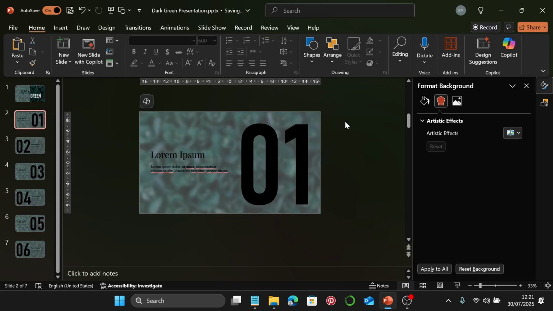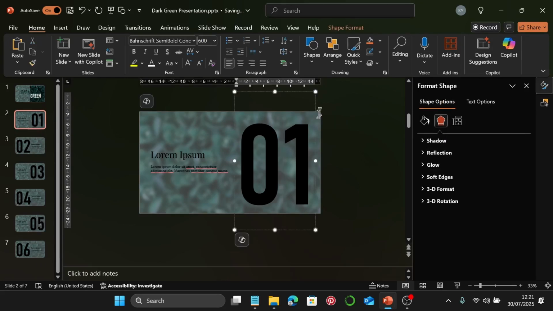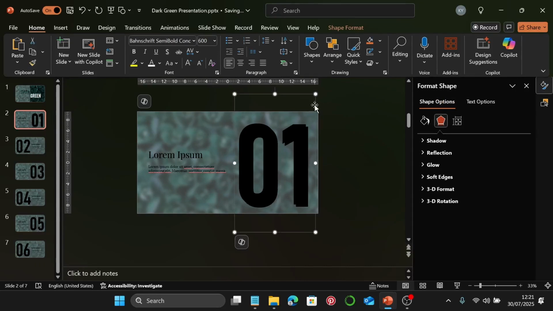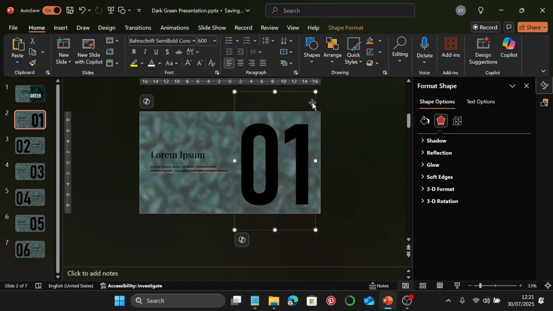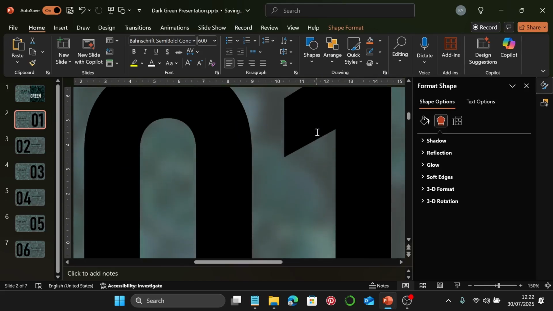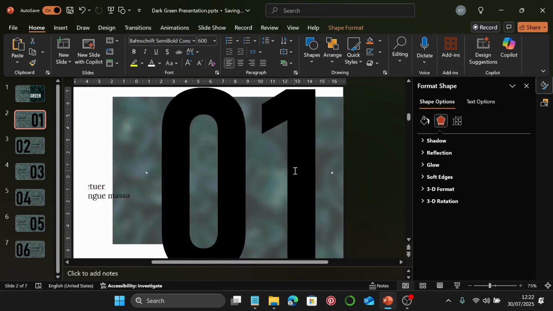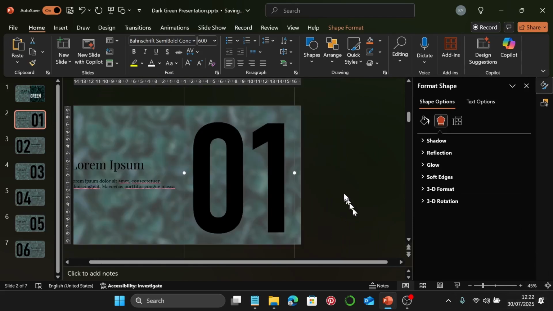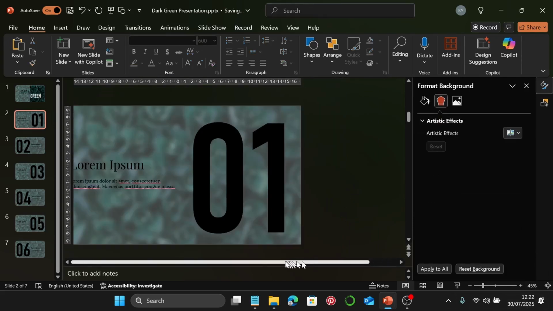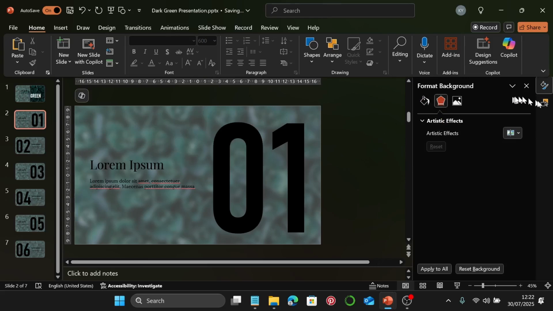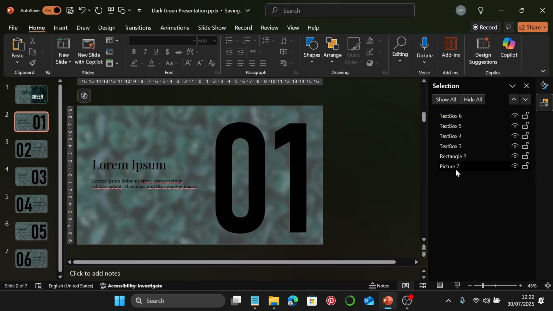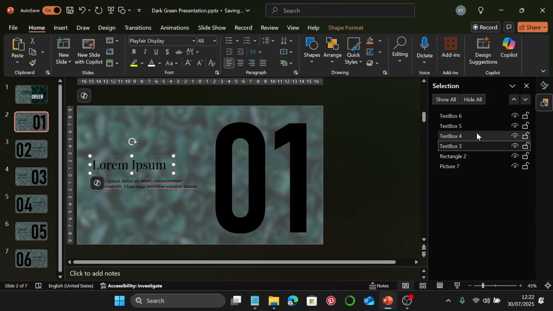Now we can apply the cutout effect. Select this text, Ctrl D to duplicate, and move it so that it's aligned with the first one, and I'm just going to get closer just to make sure. And this is what we have. Let me return it back to the default state. Let me move it, and let's go to our selection pane. So we have our picture, our rectangle, text box 1, text box 2. So this is our lorem ipsum.